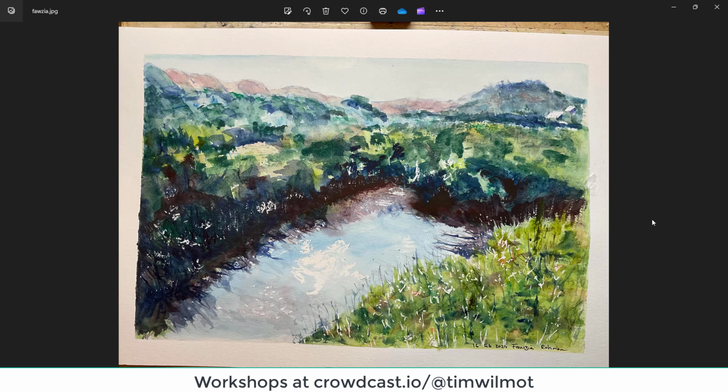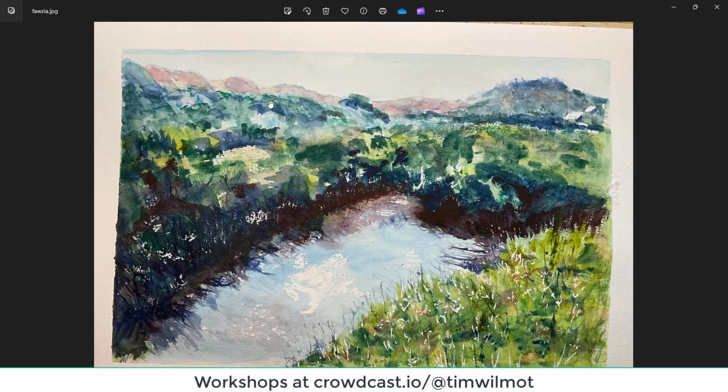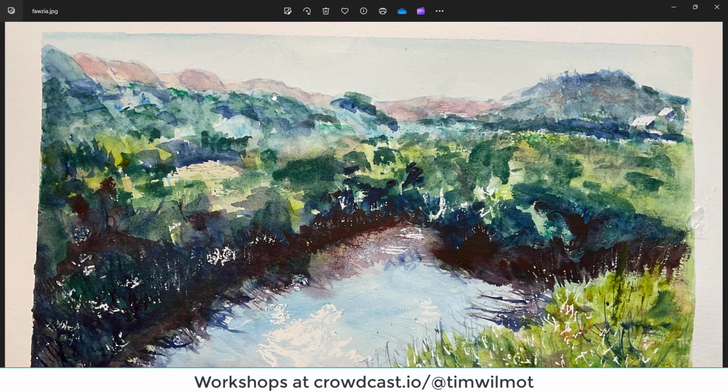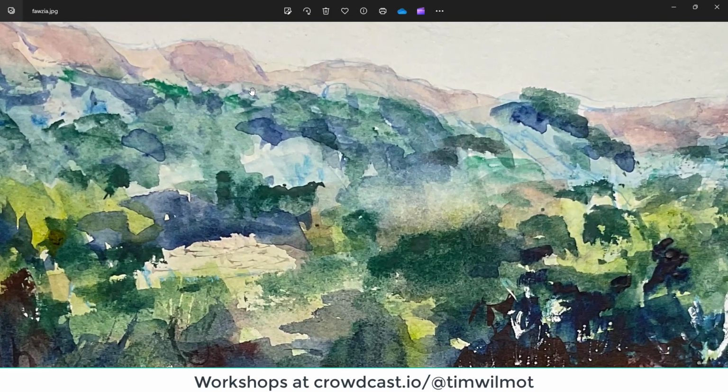Fazia, right. Ooh, a lovely soft feeling to this. I like the brush marks. The distant hills are very good. You've gone a little bit warmer with those hills, but we still have the sense of depth because they're a light red, and softer edges as well. But the transparency is showing through.